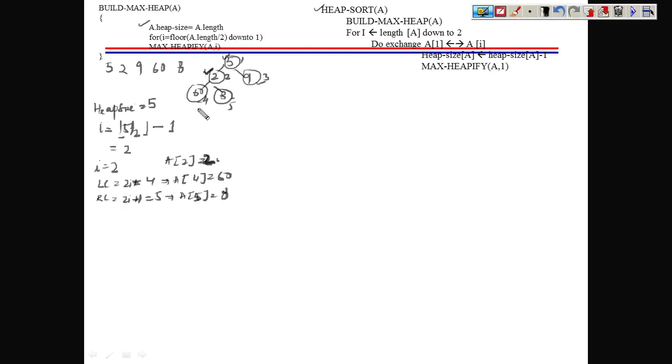Now you have to check which of the children is largest. So here you have to compare the left child and right child with the parent. When you do the operation, you will find that the left child has a larger value than the parent. So you will set largest equal to the left child index, that is the fourth index. So you are going to swap A4 with A of i. Here i is 2, so you swap A4 and A2. So what will you get? You will get a new tree: 5, 60, 2, 8 and 9.